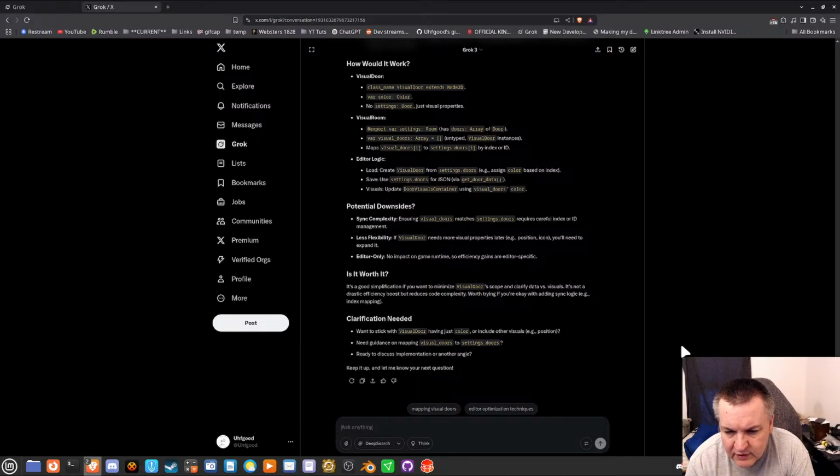If visual door needs more visual properties later, you'll need to expand it. Well, that's the point. The visual door class will have the extra deals. Editor only. No impact on game runtime, so efficiency gains are editor specific. It's a good simplification if you want to minimize visual door's scope and clarify data versus visuals. It's not a drastic efficiency boost, but it reduces code complexity. Worth trying if you're okay with adding sync logic.